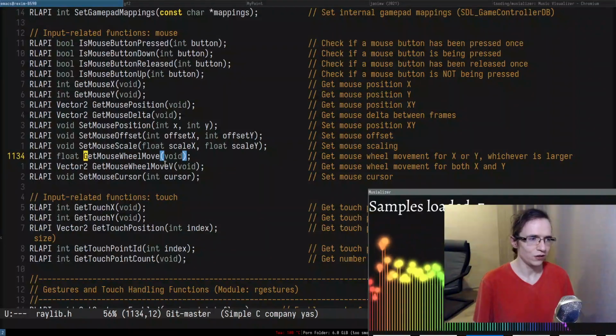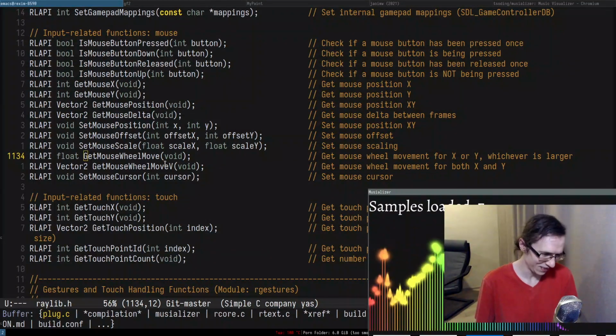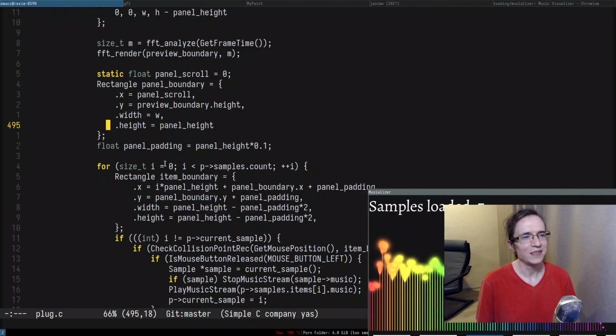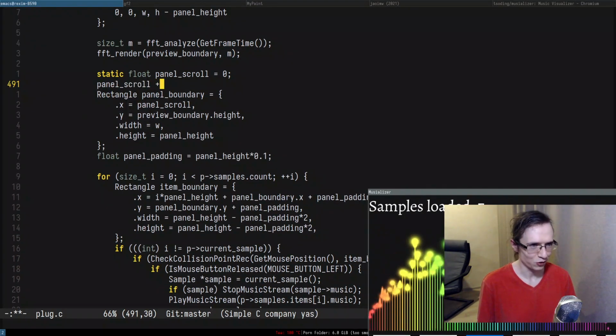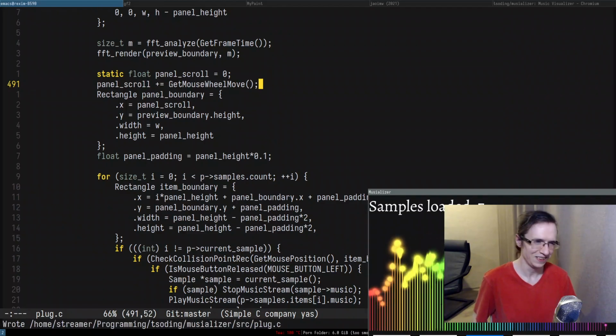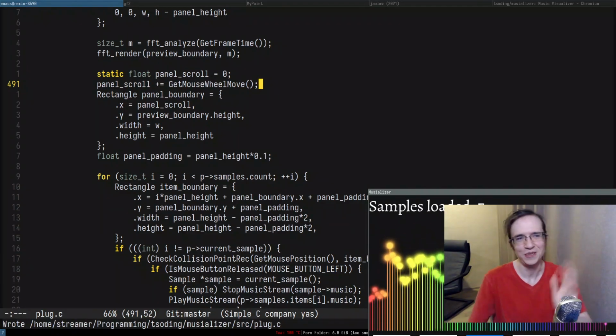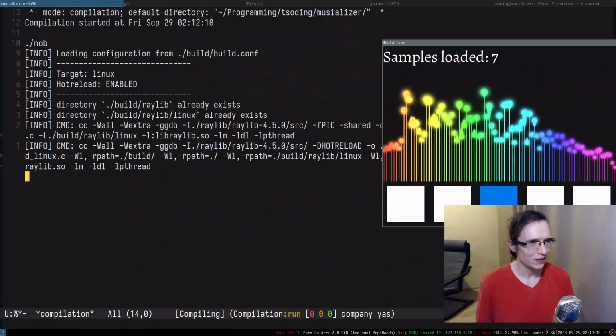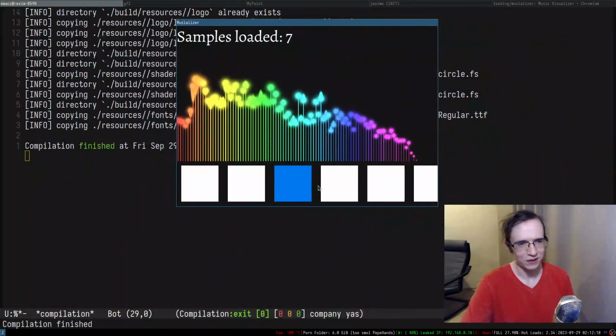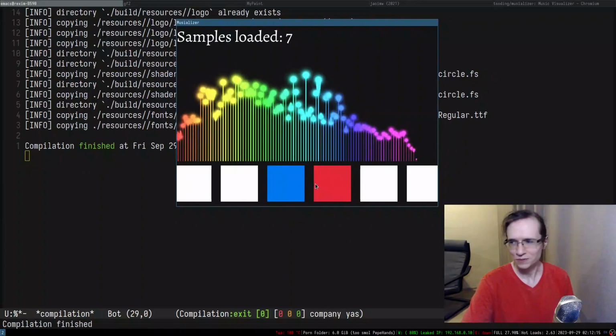Can I just plug the... Okay, wait a second. Don't tell me that. I can just do something like panel scroll plus mouse wheel. Don't tell me that it's gonna be as simple as that. I wonder. So it's gonna be unbound, of course, but yeah, it is as simple.